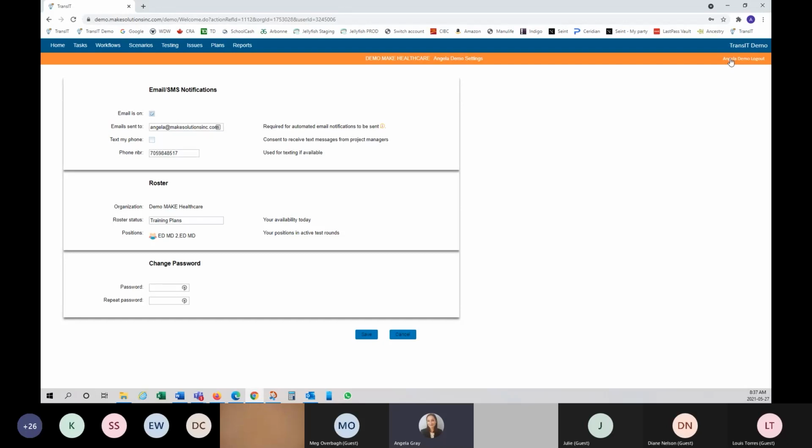The email sent to field is going to be populated by your current username, so the email address that you normally sign into TransIT with. But that field is a free text field. So let's say for whatever reason you decide that you want the email notifications to come to a different email address than the one that you use to sign into TransIT, you're welcome to type into that field whatever email address you'd like. And when you hover your cursor over this little icon here, it does tell you that as well, can be different from your normal login. It will retain that information. So if I was to log out and log back in, it's going to still show the same email address that I previously entered into that field.